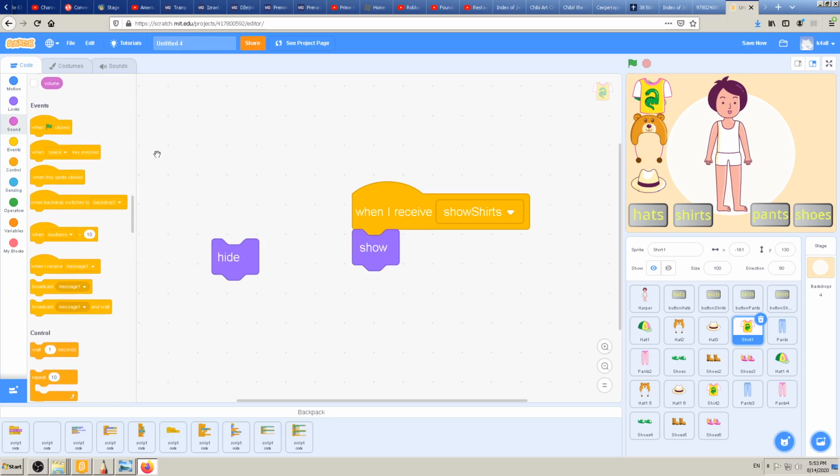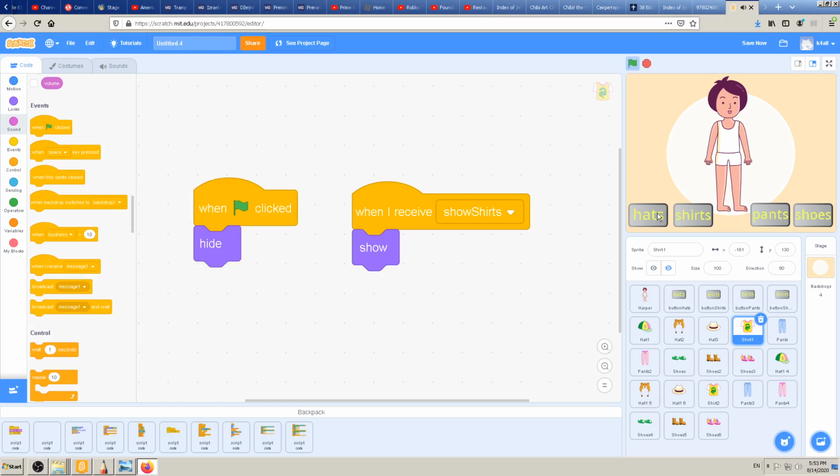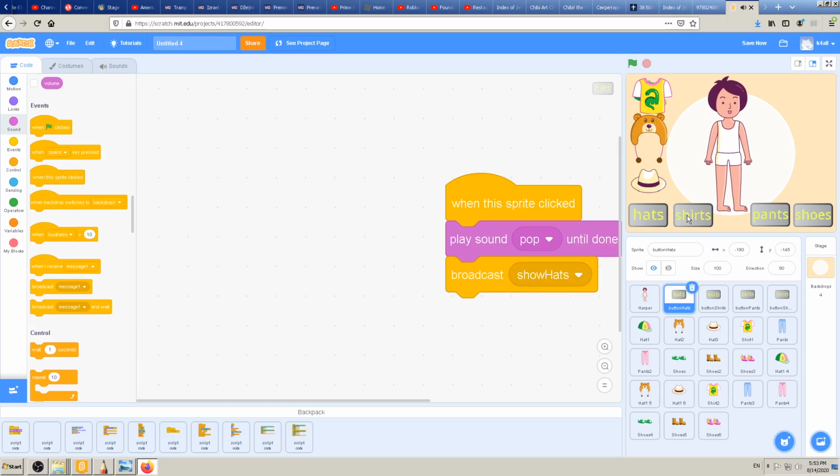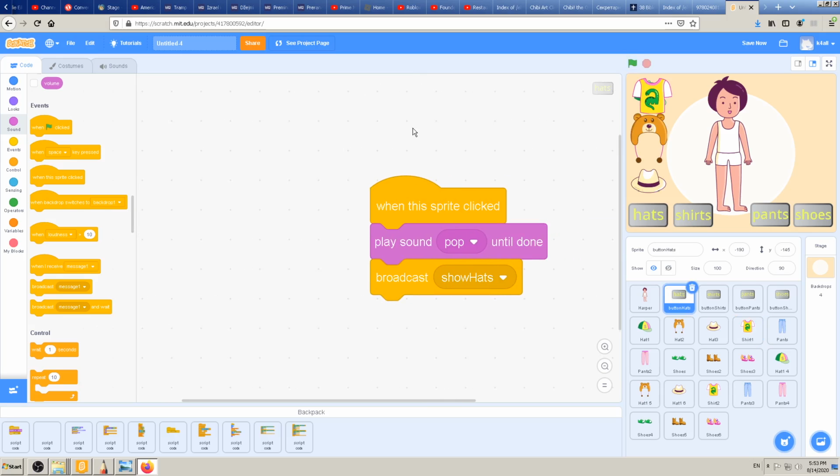And that is the green flag button. When the green flag button is clicked, hide. So, show. I have another problem here now. The shirts are there when I clicked on the button hats and shirts, but they don't disappear when another button is clicked. I will solve that later.